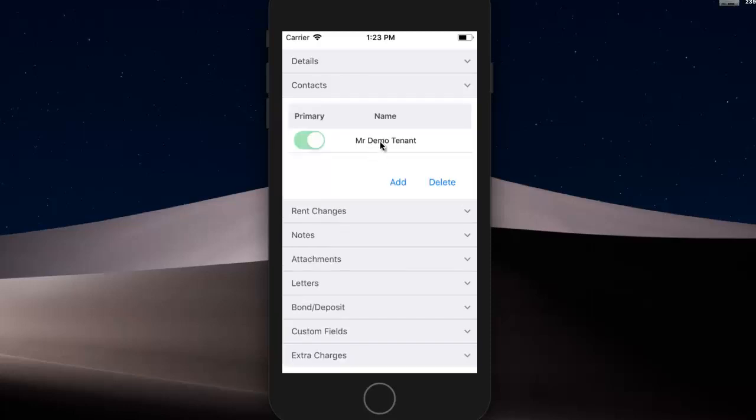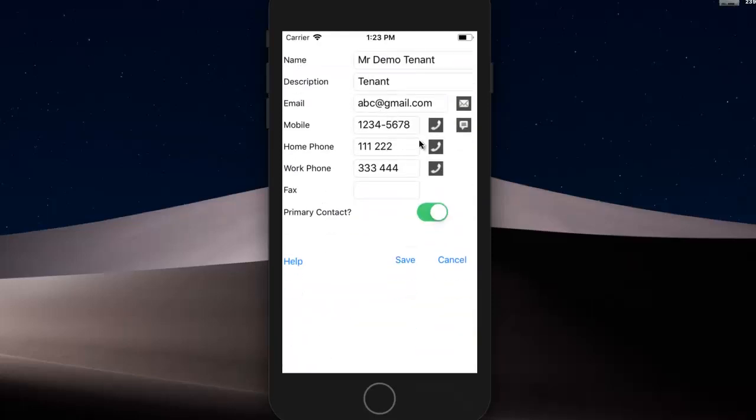If I click on one of my contacts, you'll see there's some additional buttons here. These three buttons here enable me to make a phone call from this device to one of these phone numbers here. That's if this device supports making phone calls. And this one here enables me to send a text message to this mobile number, and that text message will be sent directly from this phone, so you'll see it in your sent messages on this phone. And this button here enables me to send an email from this device to this email address.